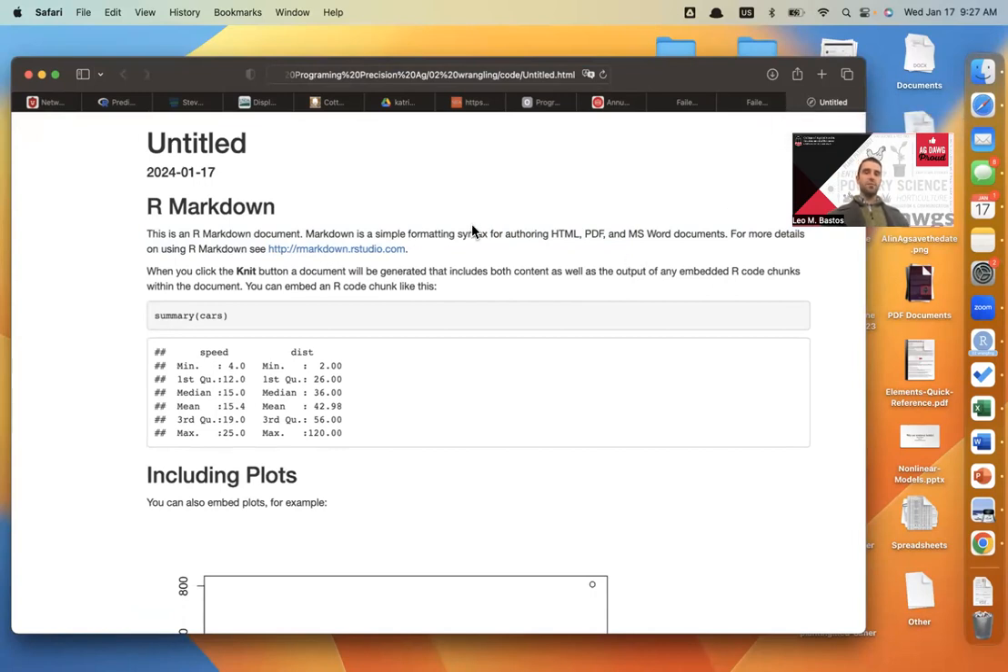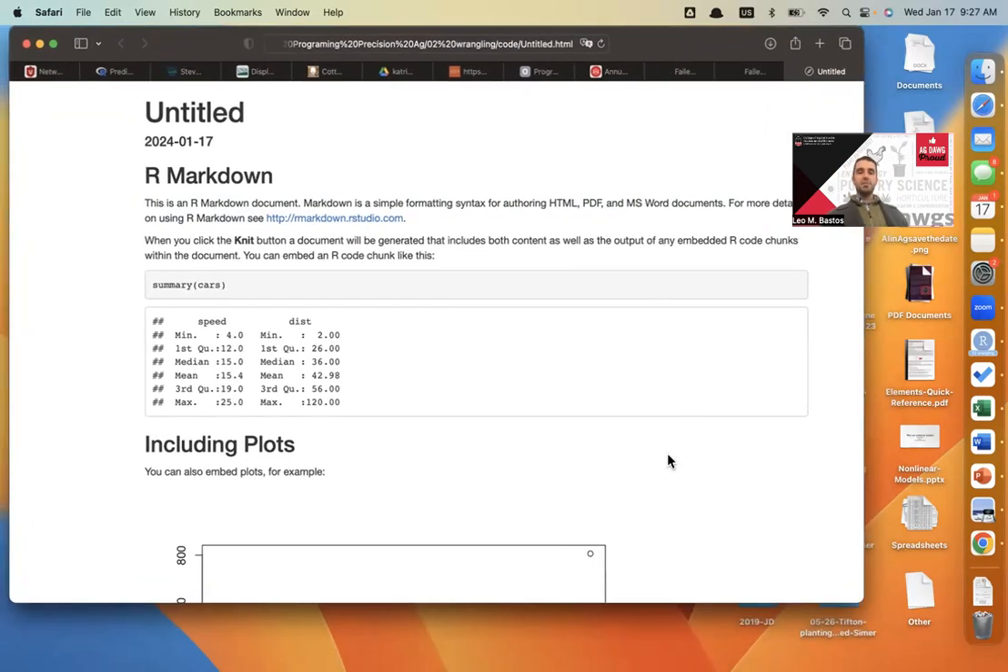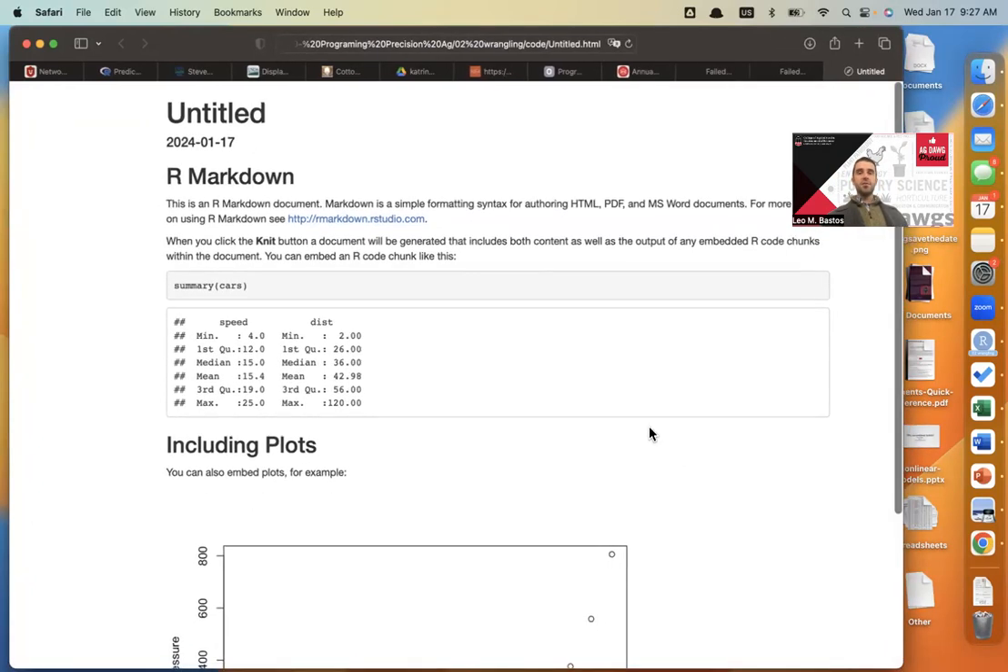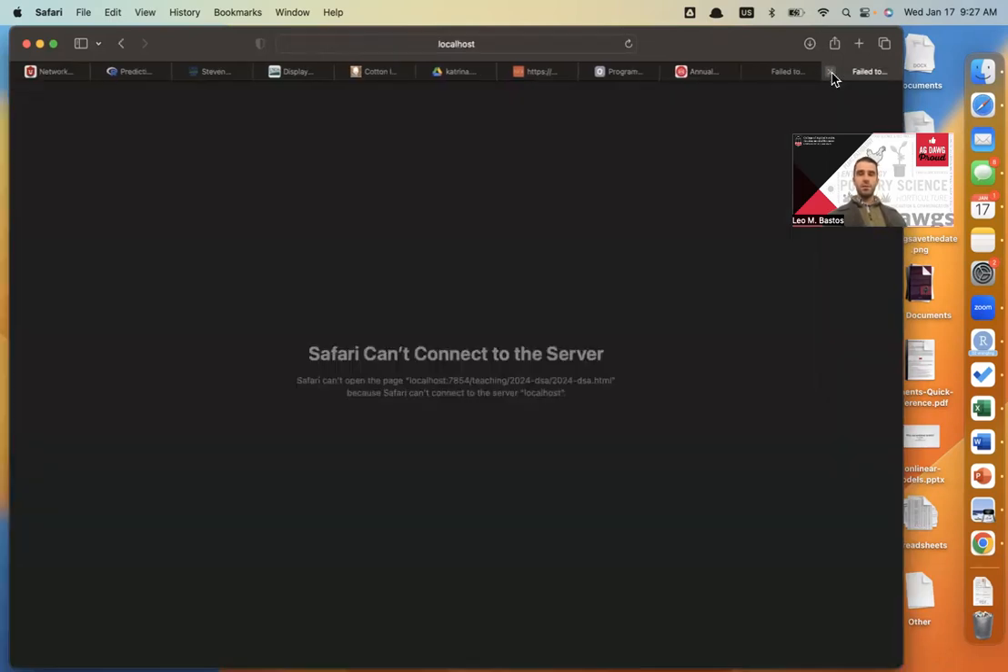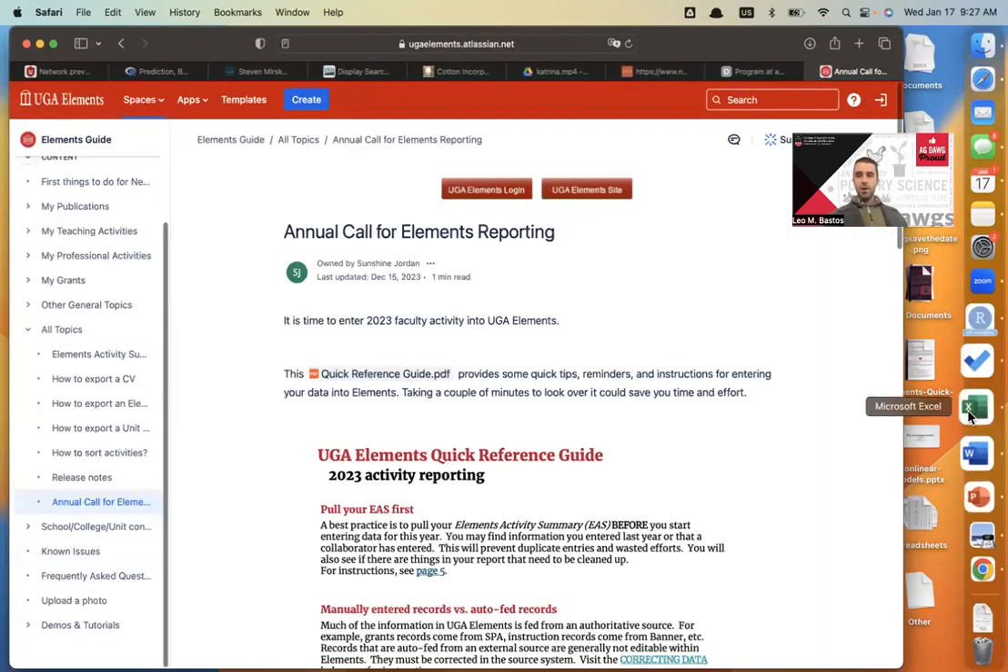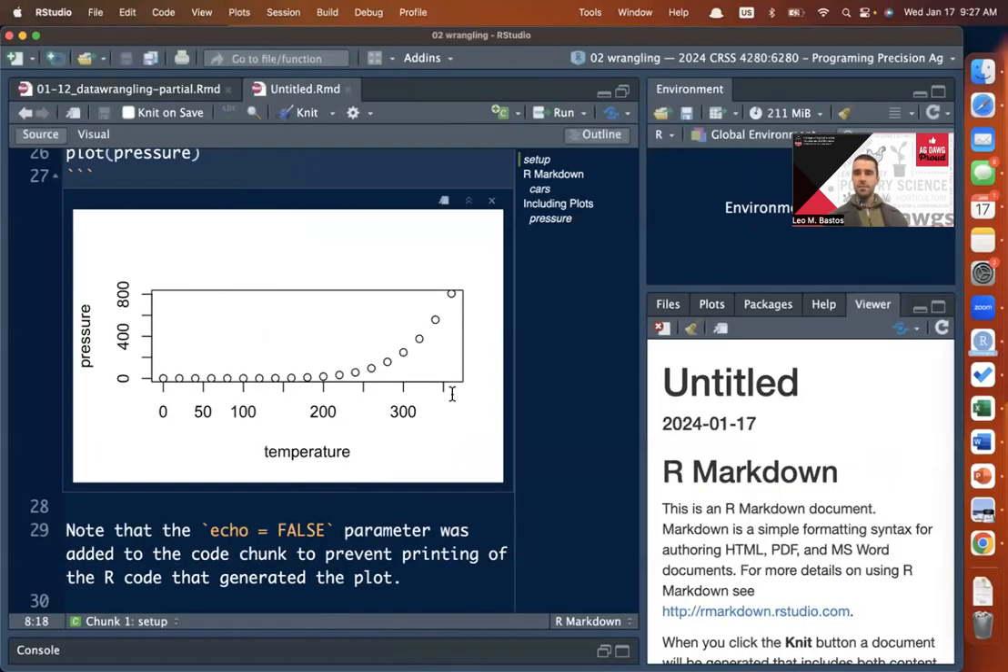So if you create a file that's already organized from the beginning, then it becomes really easy for you to create a report, in this case HTML, that you can share with your PI or with your advisor, or maybe even for whatever you're working with. It becomes really, really simple.